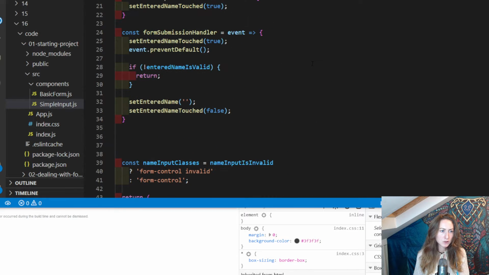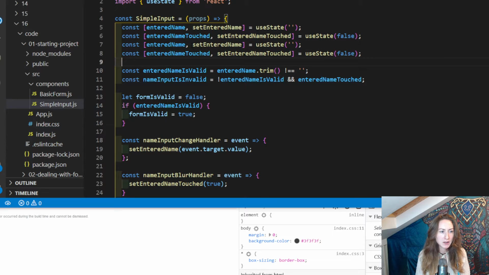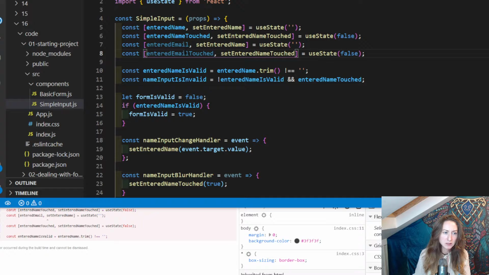Okay, so let's just check that we have those state management being tracked. So here we have our entered name and our entered name touched, but we're creating our second validation for our second field here. So we're going to need the same for email. So if we copy this and have two extra states being managed here, one for our entered email, and one for whether or not the input box was touched for our email input. So we will add that in as well. So that's what this touched one is doing, is telling us whether someone has put their mouse into this email box. So there we go.